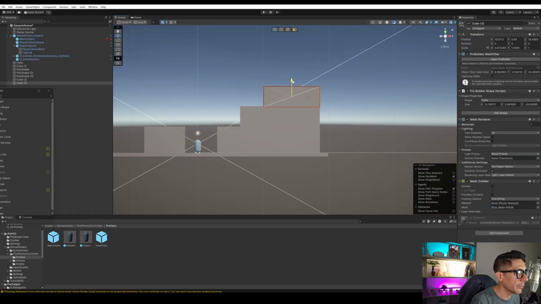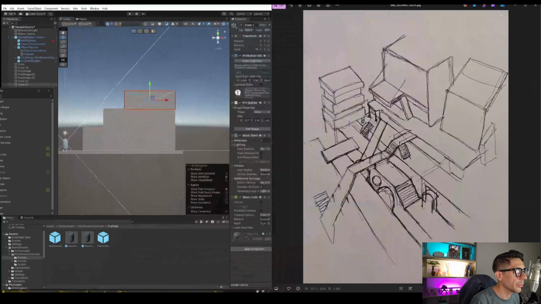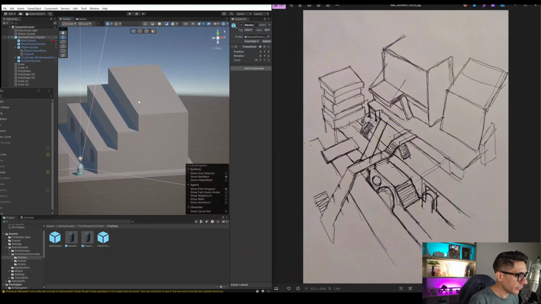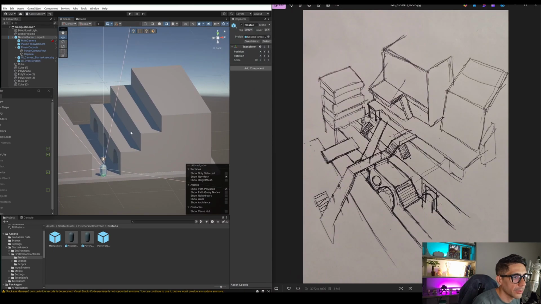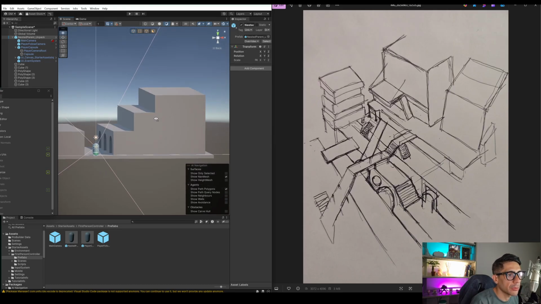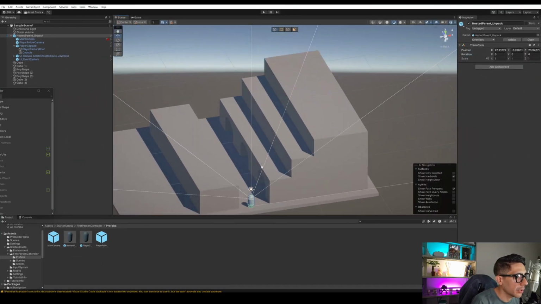Okay, so we'll try to follow it as accurately as we can. And then here we'll see there is a stairs, so sort of steps onto the upper floor, which is something we should probably build. So how are we going to build that?